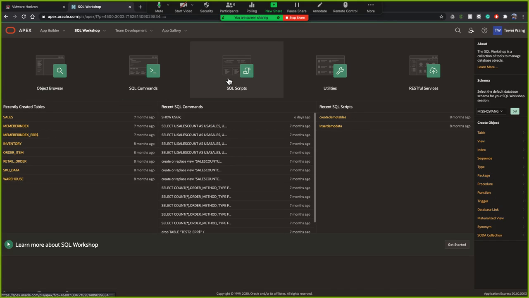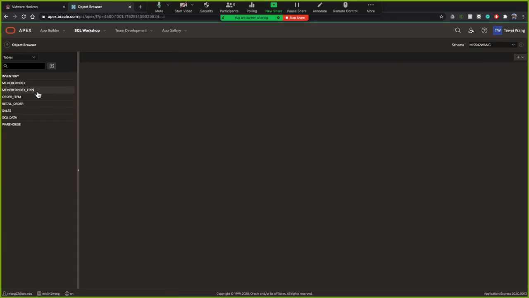SQL Workshop is almost like a browser-based copy of the SQL Developer that we use in the virtual desktop. Among this SQL Workshop environment, there is a tab or tile called Object Browser. This Object Browser is where you can see your database objects. So in this case, you see that I have an inventory table, member index.